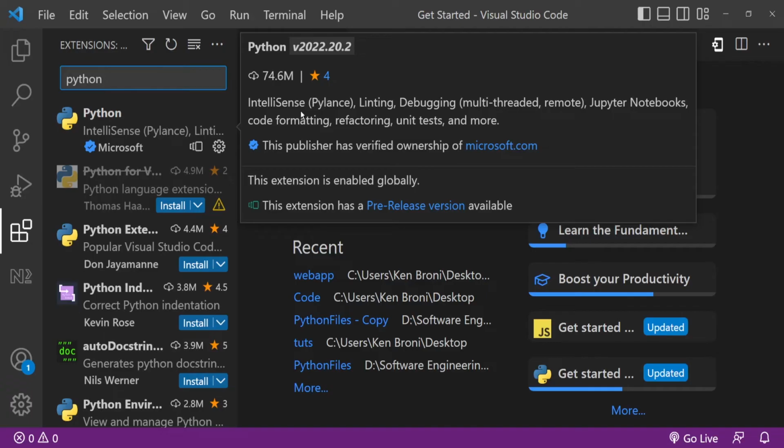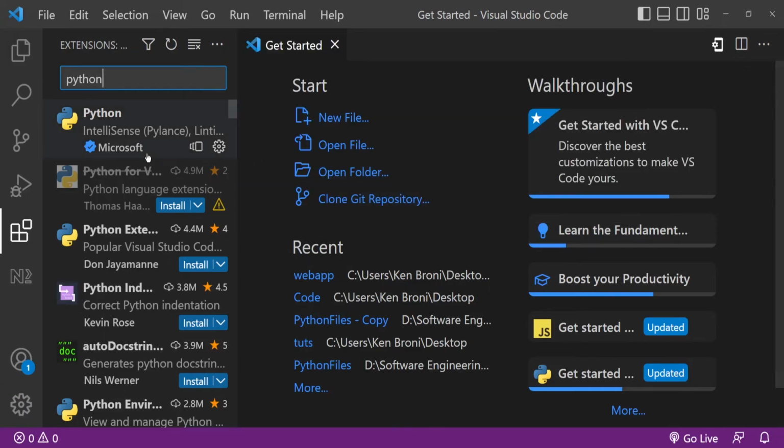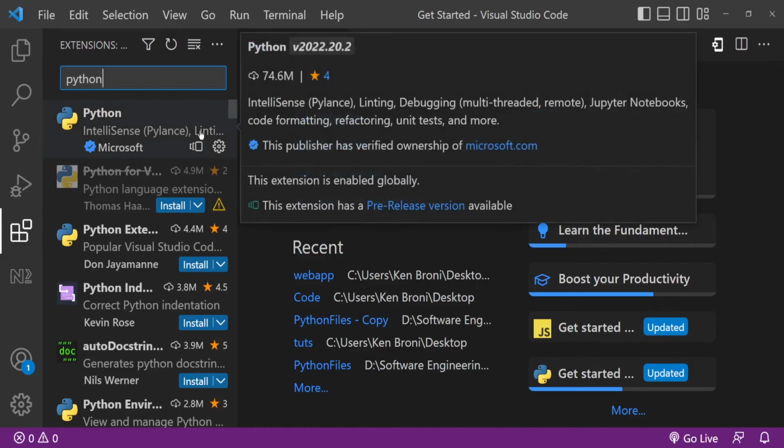Instead of typing everything, you just type a letter or two, and the options are going to pull up, and we are going to see that. There's also linting, debugging, and other things over here, and you can see that this is from a verified account. This is from Microsoft. It says this publisher has verified ownership of Microsoft.com.